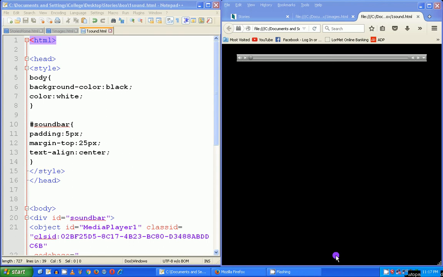I've got three pages here. One is the main home page that has two iframes, and those iframes are going to have other pages fit inside of them. Those other two pages are this one, sound.html, and all you have is this sound bar.